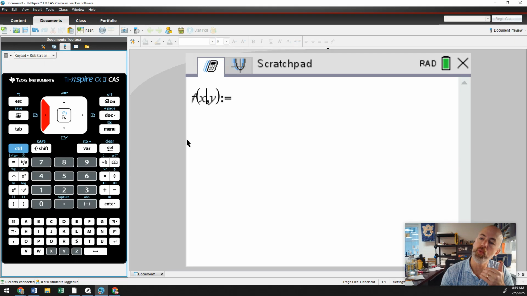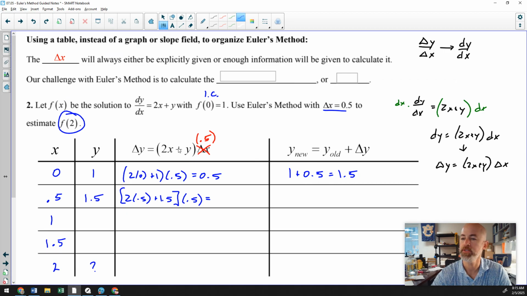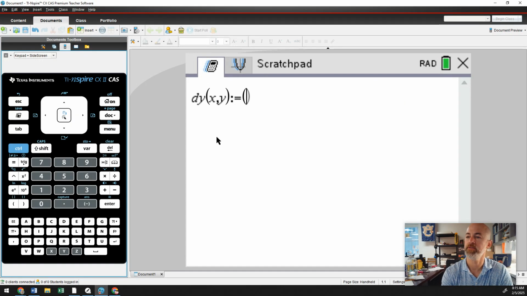And I am going to do one thing different. I'm not going to use f, while I could use f. I might get confused because f of x is used to reference the solution to the differential equation. I'm going to call this dy for delta y. So dy of x, y is, and then I'll simply put in the equation for delta y, which is 2x plus y times 0.5. So 2x plus y times 0.5. Hit enter. It is done.